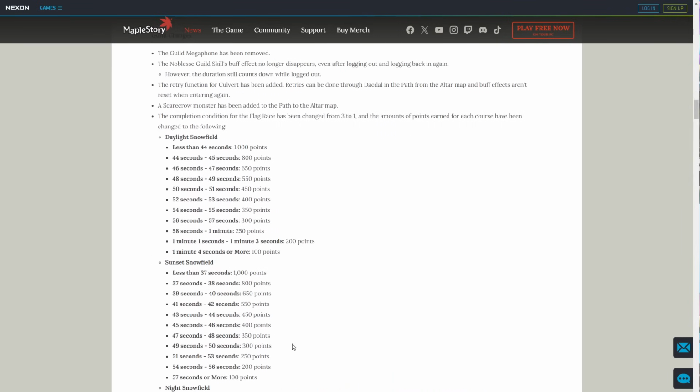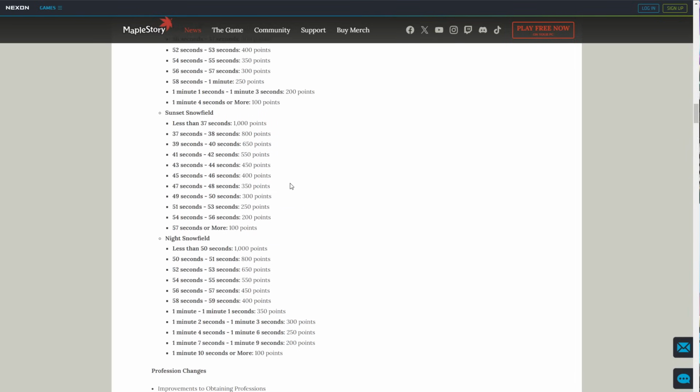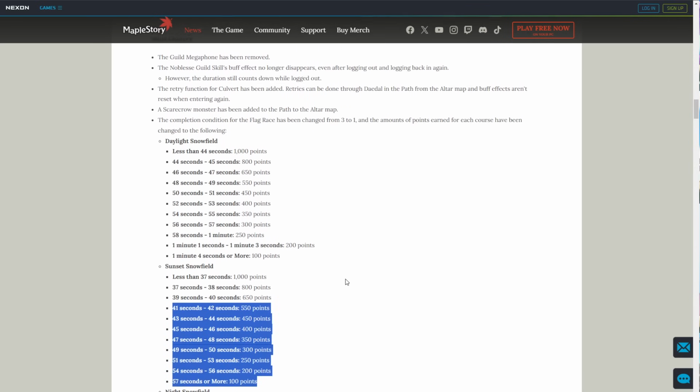Guild changes. This is really important. So the flag race has now become one lap. So the timing is much tighter based on points because it's one lap. So you can see all the notations of the timing for each map.